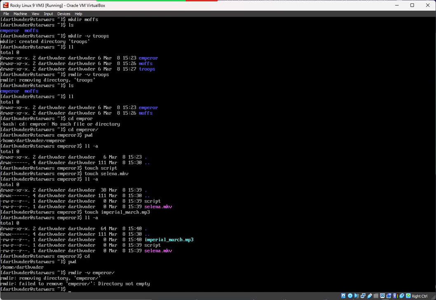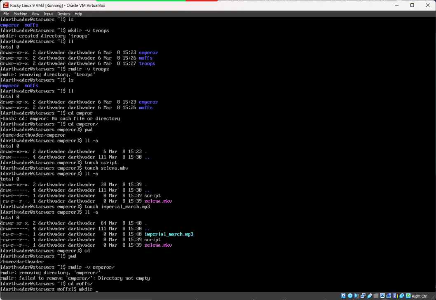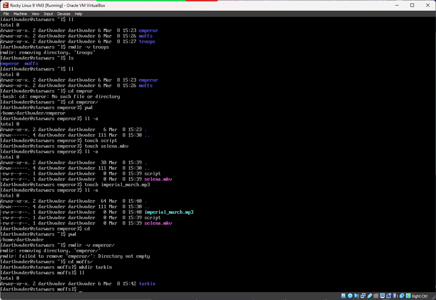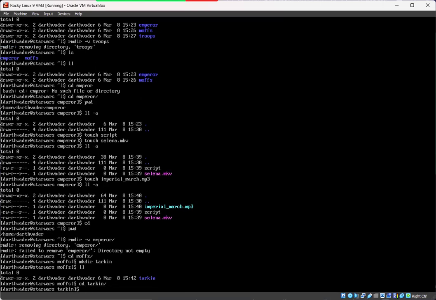Okay, and as we can see with the mofs, if we create another mkdir and give Tarkin folder, we created a Tarkin folder inside mofs. Like you see that there is a directory called mofs. Inside mofs, we have the Tarkin directory, and we can see Tarkin.